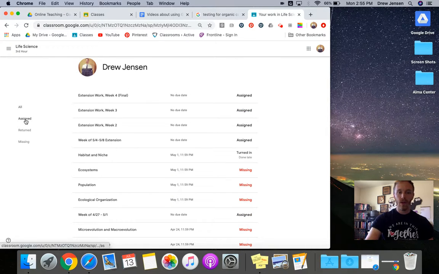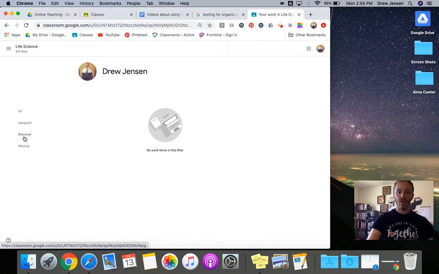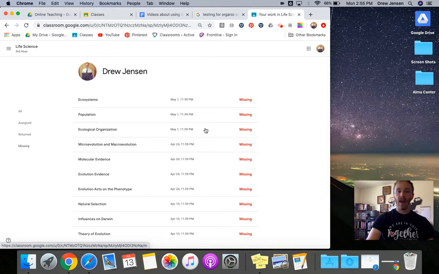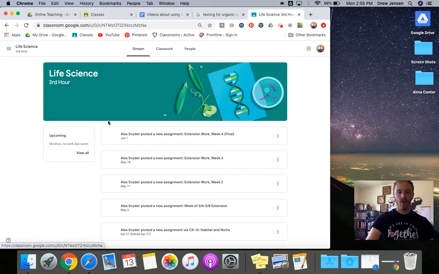On the left, you can kind of categorize these by certain things. So all ones that have been assigned to students. If the teachers have returned any, they can check on them here along with grades and whatnot. And then the missing one will be ones that have actual due dates and are still missing. It'll bring up all those there. Otherwise, again, you can click on all to find all of them there. All right, I'm going to go up here, click on Life Science to get us back to that stream page.